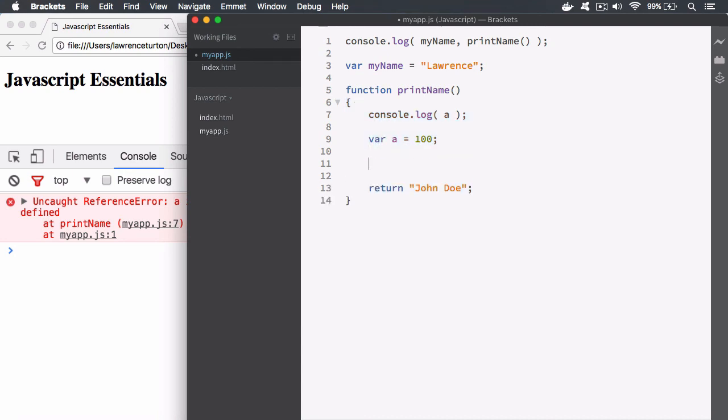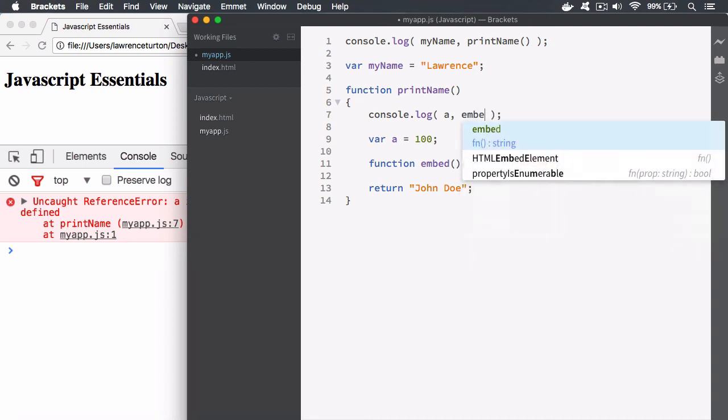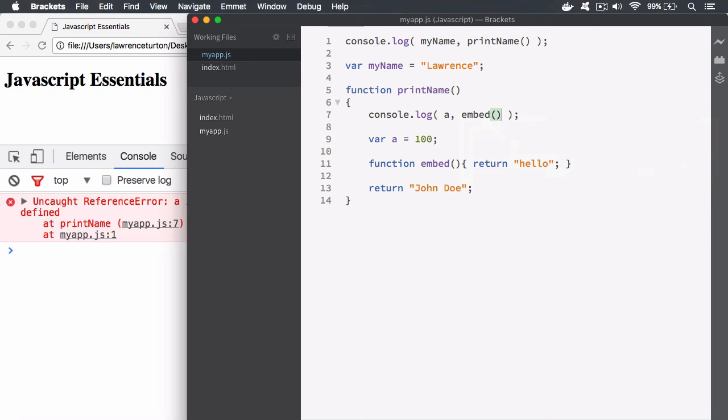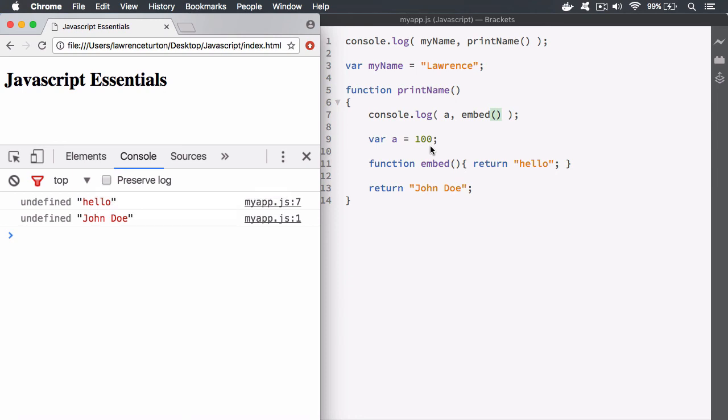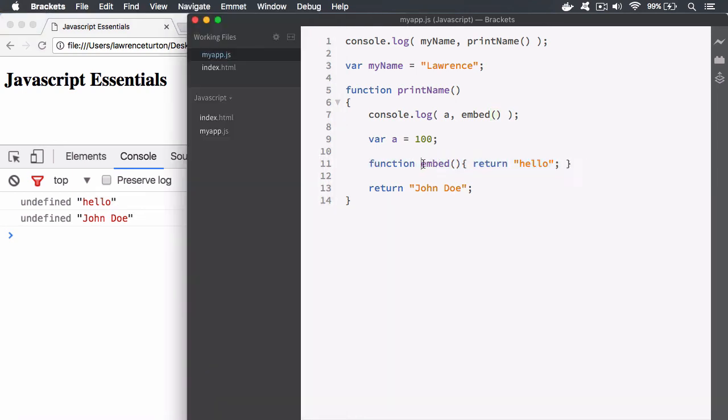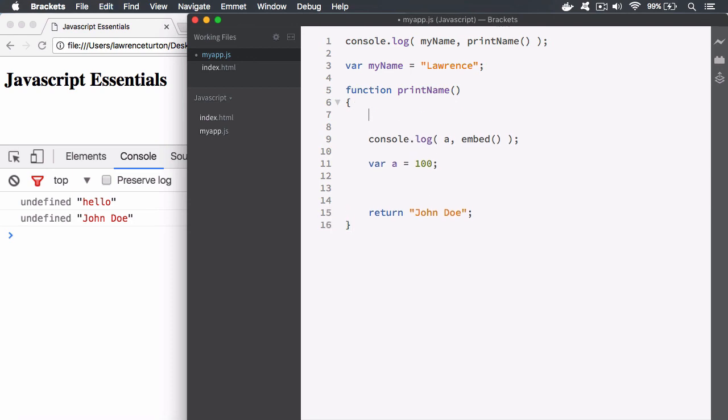You can even do the same thing for an embedded function. I can say embed, and this will return the string hello. So now I'm going to invoke it. So I'm going to put in a comma, and then I'm going to log this out in the console. I'm going to say embed, and then I'm going to execute it. So let's save it and hit refresh. And you'll notice that this entire function, this symbol name referencing this callable object, was hoisted, lifted up above. And that is memory hoisting.